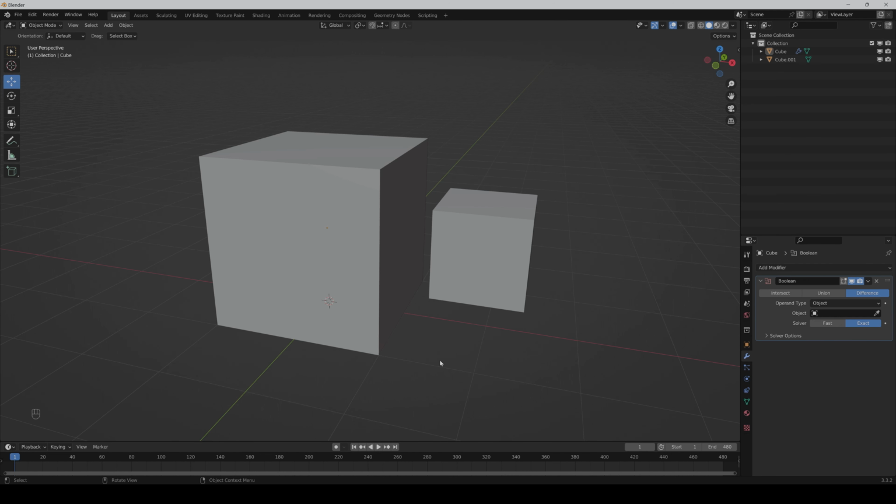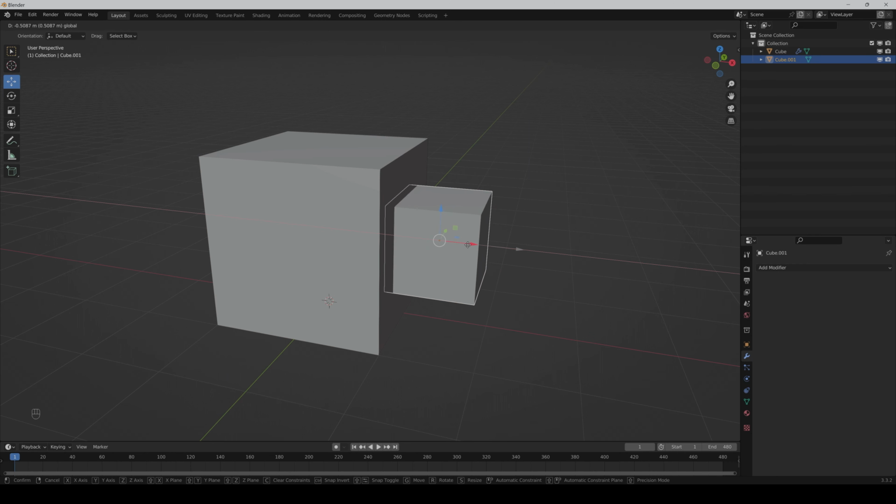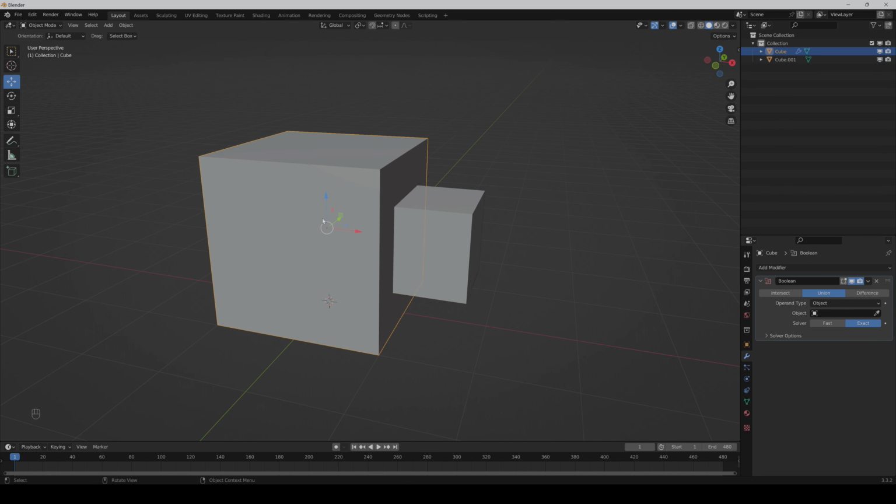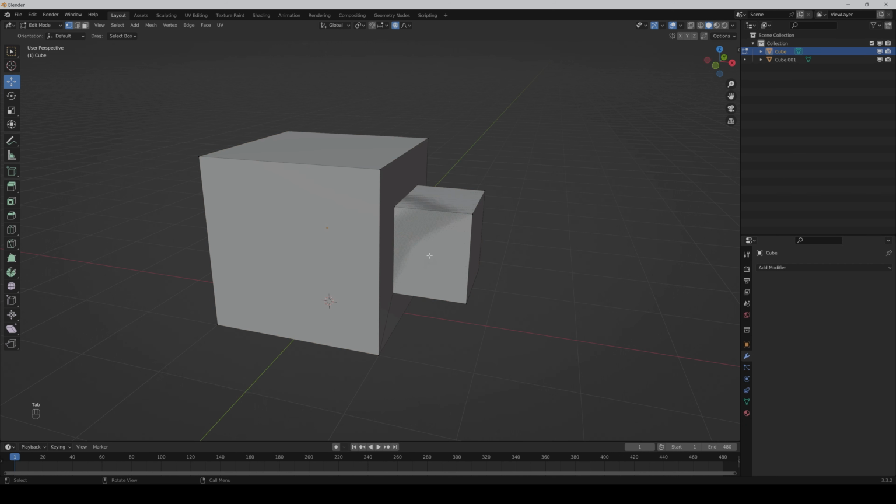With a Boolean modifier, you can easily combine meshes or different parts of a mesh with the other mesh. So for example, we choose the main object where we have a Boolean modifier applied, and now we click on union and we put this cube into the other cube a bit, select the main cube, and as the object we choose this cube, and then we click on apply, and now the meshes are combined.